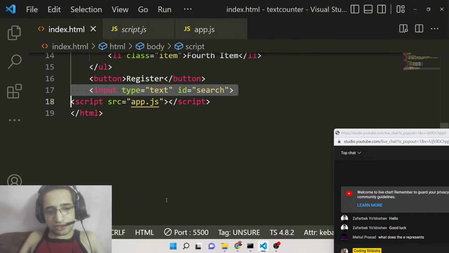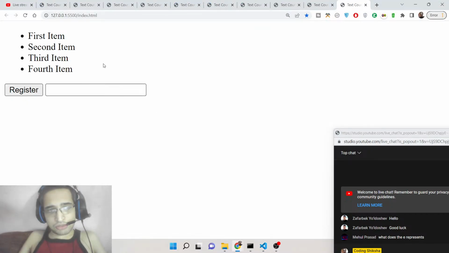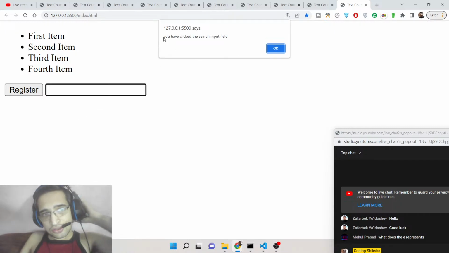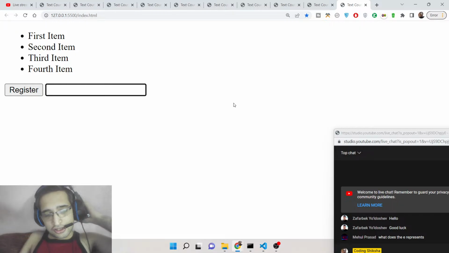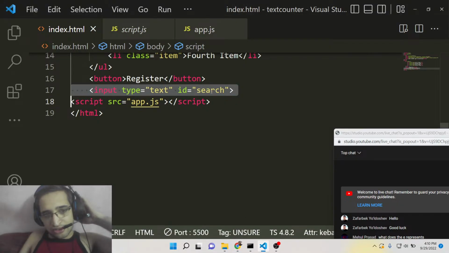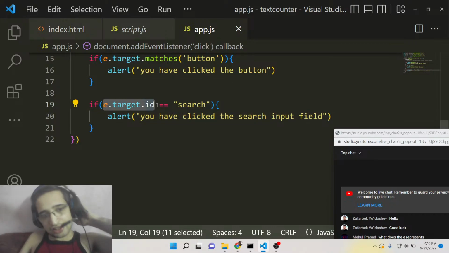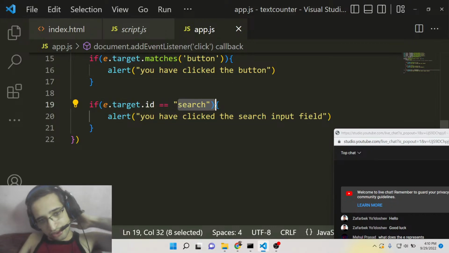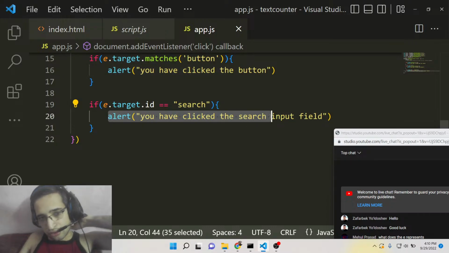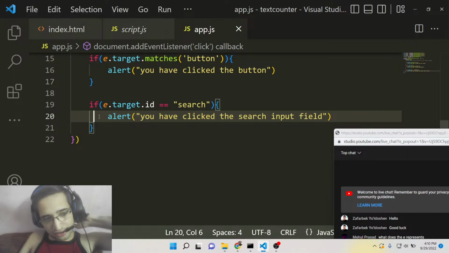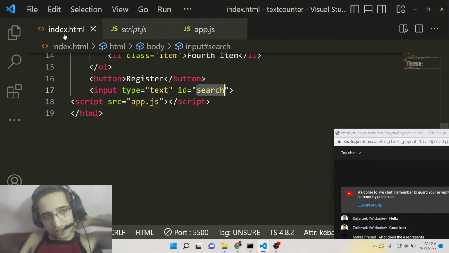So if you just refresh it now, guys, you will now see this is the input field here. If you hit this input field, you will see that you have clicked the search input field. So the methods are pretty much the same, guys. We have given the ID of search to it here, and inside this we are comparing it by e.target.id. If this is equal to search, in this case we will simply say you have clicked the search input field. This is the other way of doing things here. So we just need to attach the ID in this case, which is search here.